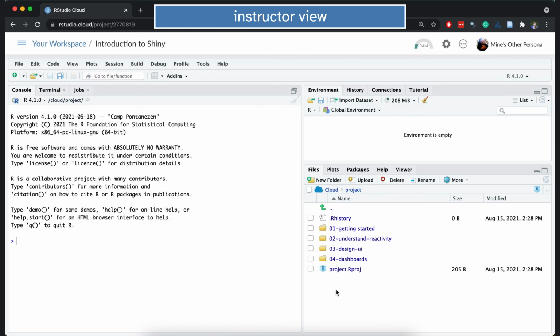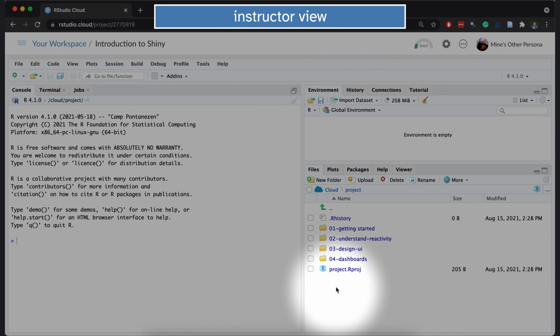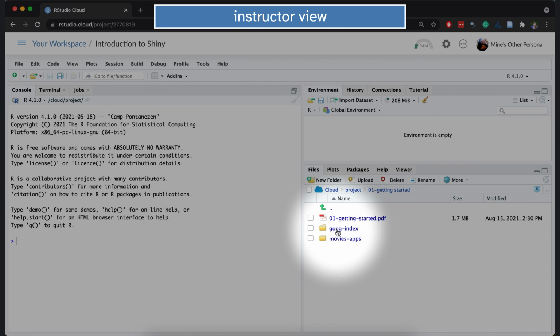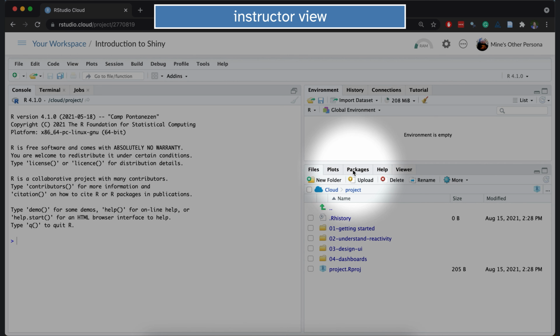In the Files tab, you can see that I have created some folders where I've organized the content. So if we take a look at one of those folders, let's start with the first module maybe. I have some slides, I have an app in there that the students are going to work with, a few other app examples that I'm going to teach with.